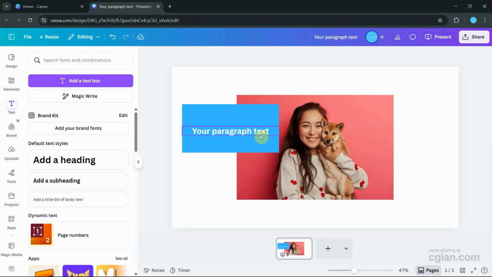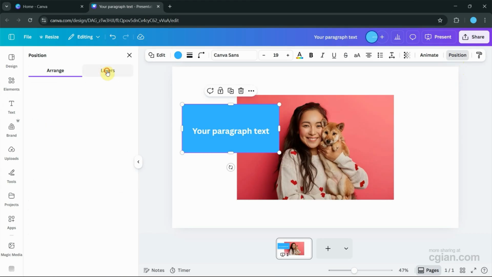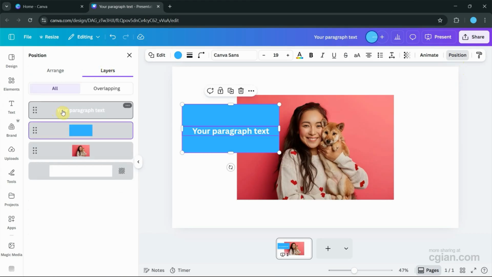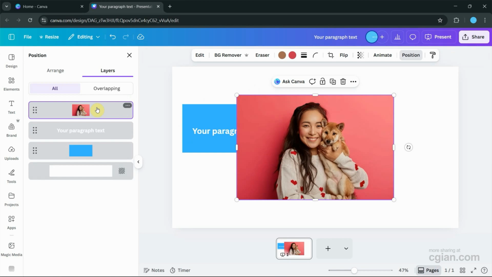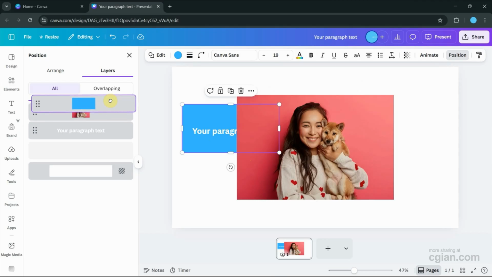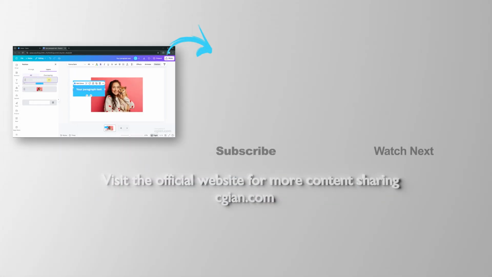Now, if you want to bring the elements to the front, we can select one of them and then go to position and then go to layers. We can find the layers order. So if you want to put the image to the front, we can click and drag to put it to the top, so the image is in the front. If you want to put the shape to the front, we can put it at the top in the layers order. Similarly, we can put the text box to the top. We can bring the text to the front. So this is how we can bring elements to the front in Canva.